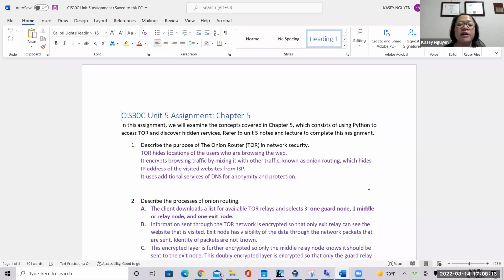So in network security, Tor really hides the location of the user when they're accessing the web, especially the dark web. And it would encrypt the browsing traffic by mixing with the other traffic. And so therefore, like an onion, there's different layers to the onion. So as it moves from one node to the other, you would see that it encrypts and double encrypts, or in even some cases, increasingly encrypts the packet or the traffic as it passes along.